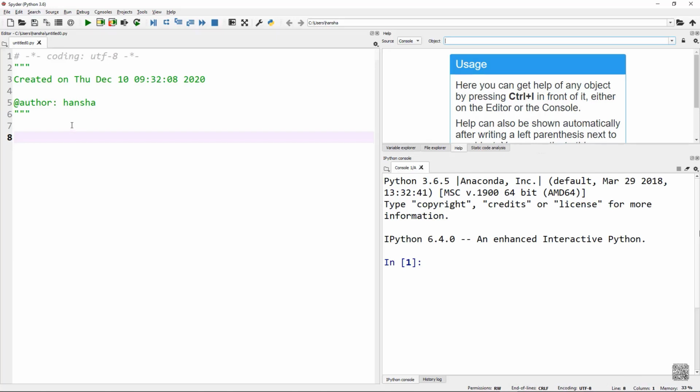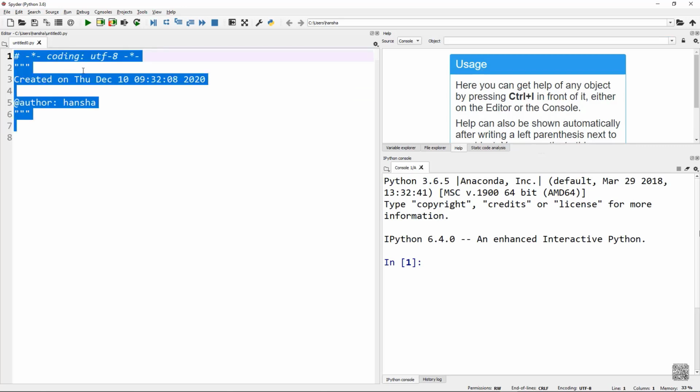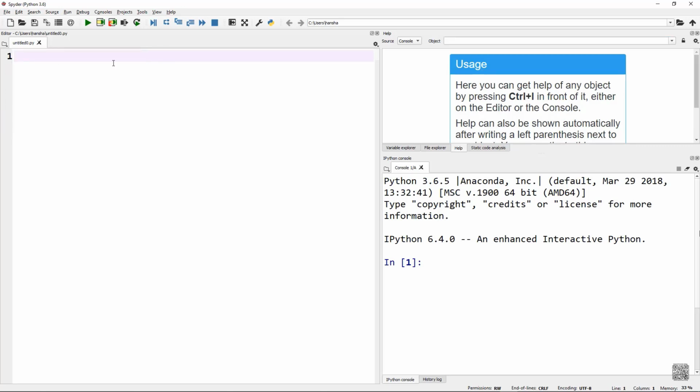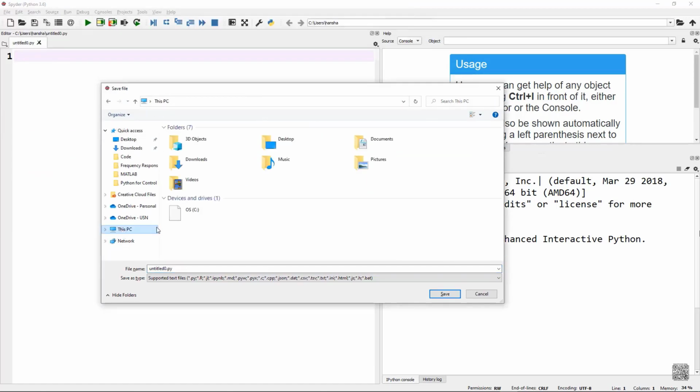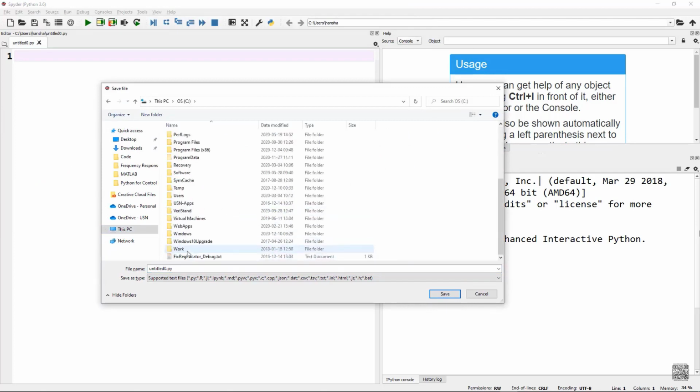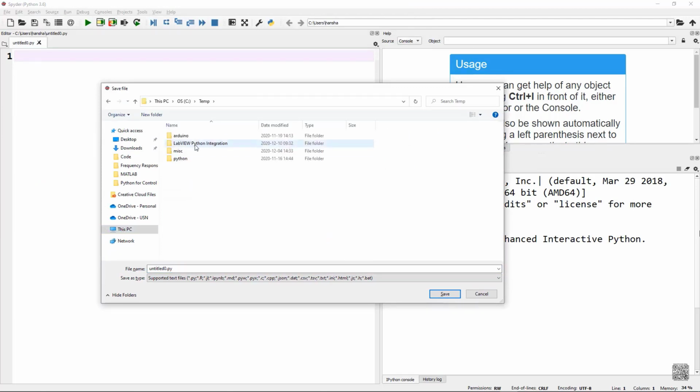So now I'm in my Python environment. I'm using the Spyder editor, which is part of the Anaconda distribution. So let's just create this Python application. I start by saving my Python file. I just find a location on my hard drive. I just name this file Fahrenheit.py.